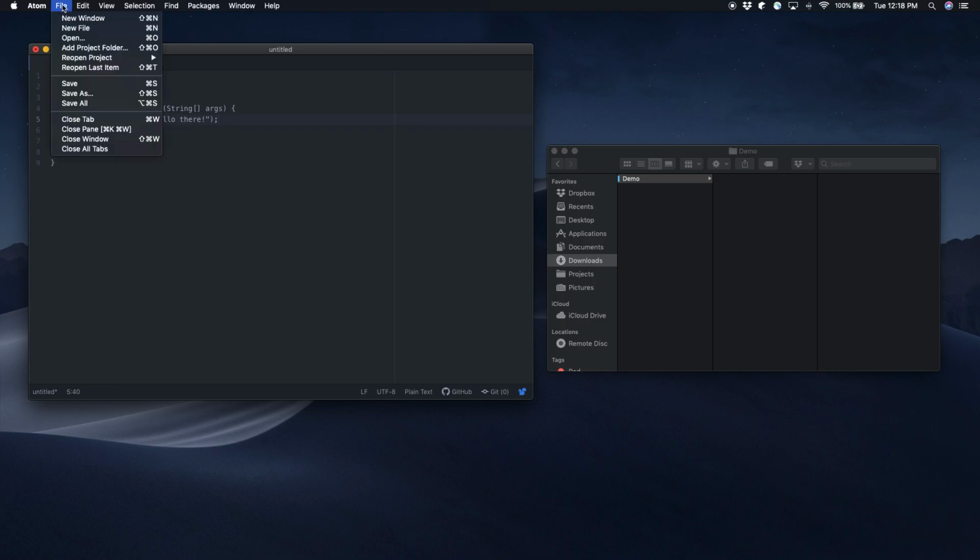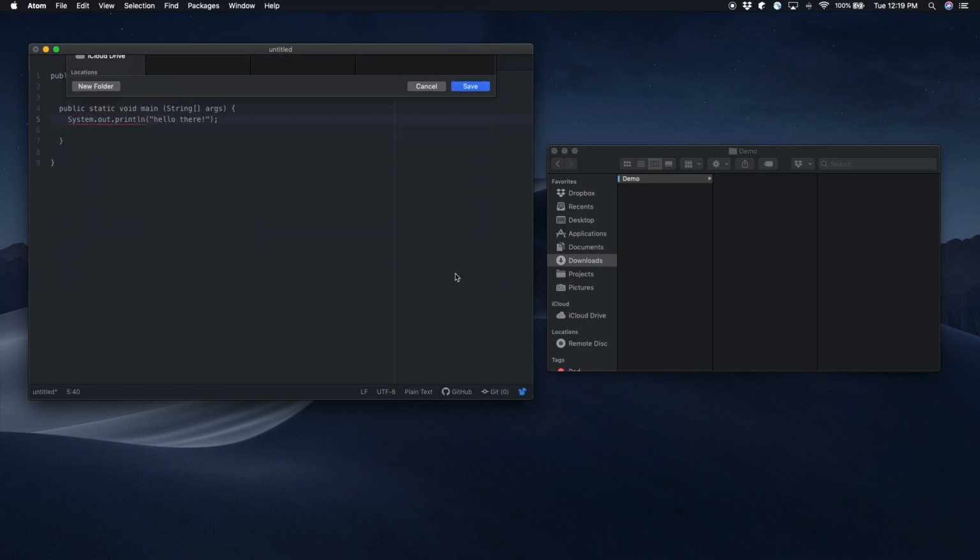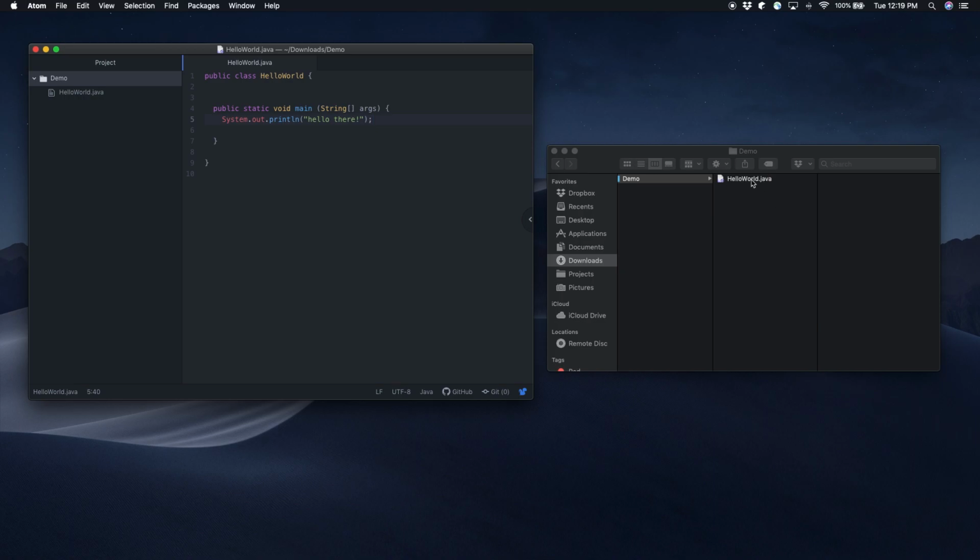And now I want to save this file to a directory on my computer, but I want to name it exactly as my class is named. So HelloWorld with a .java extension on the end, and the case needs to be the same. Notice my camel case, capital H, capital W, which is the naming convention for Java files. Okay, so I'm going to hit save, and we'll see that that file has appeared now in my demo directory.